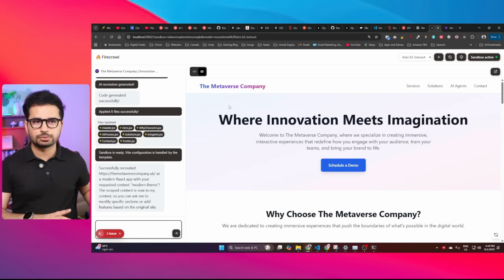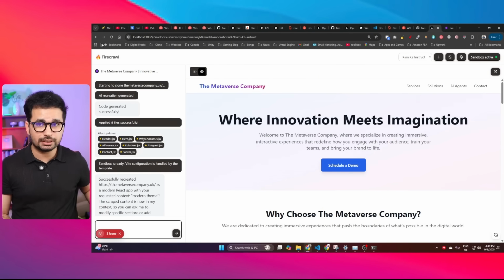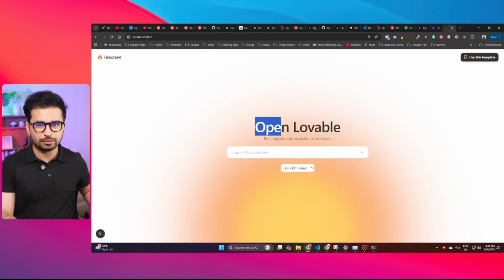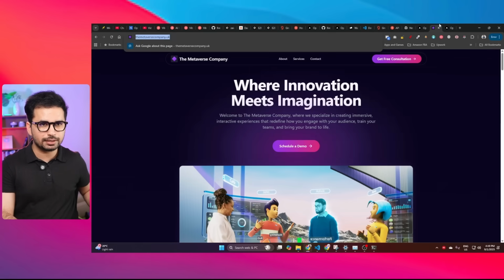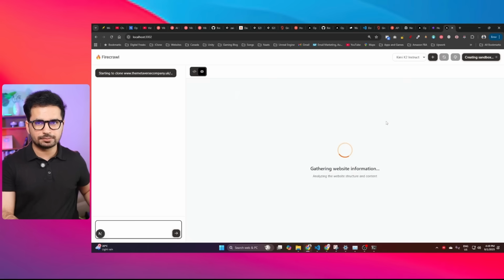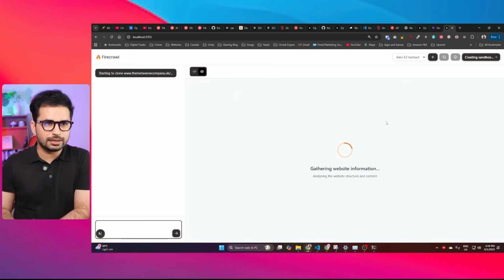You could actually choose a different style as well, maybe something like retro style. So let's try a retro style and see how it creates this website. I'm going to open Open Lovable in a new tab, and this time I'll copy this URL again and provide it in here. Now I'll choose retro instead of modern, and then I can simply press enter. I'm really interested in looking at the style, so let's see what it will create.